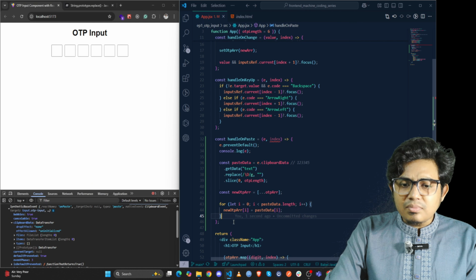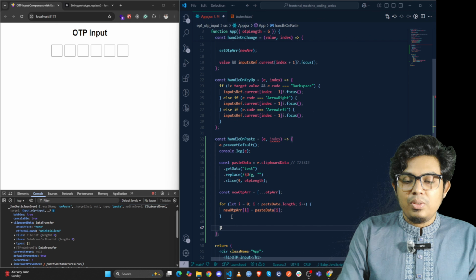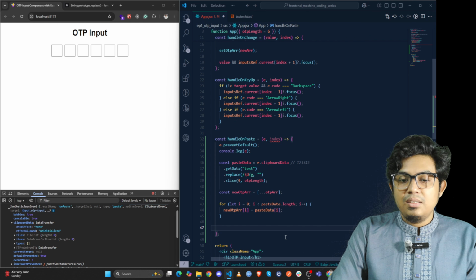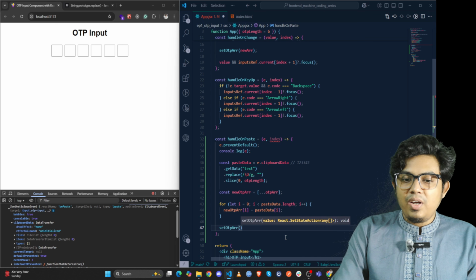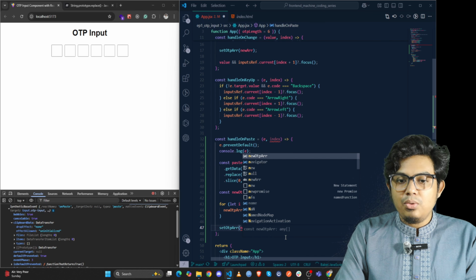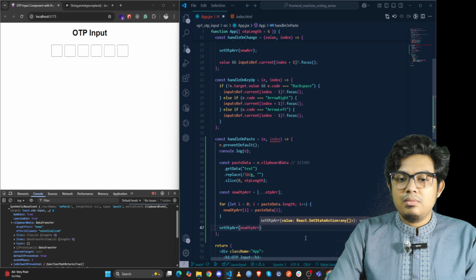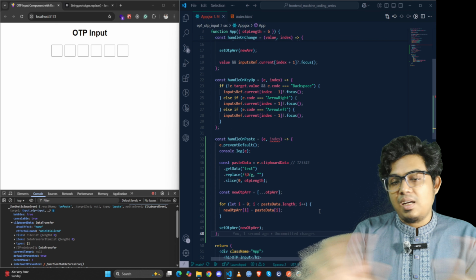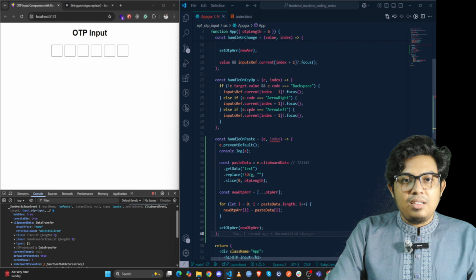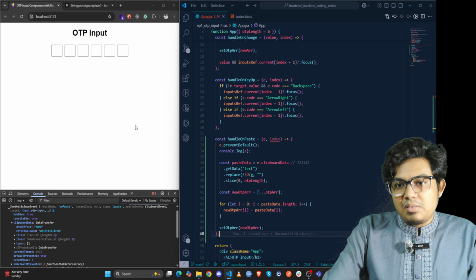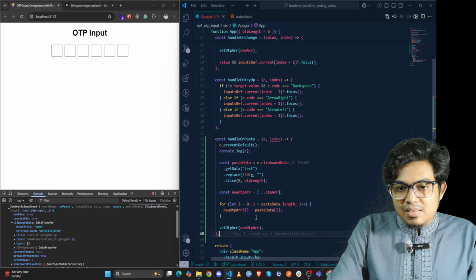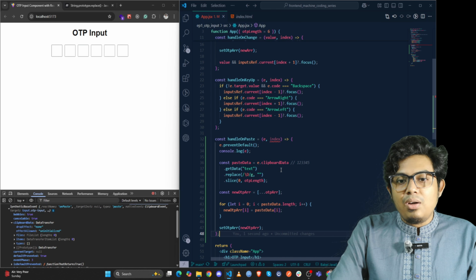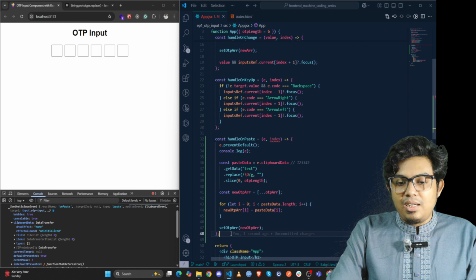Okay. And after doing that, when the loop is complete, I'll just set OTP array and provide the new OTP array. Simple. I'm just setting it. I'm not doing anything else. No black magic or something. It's simple as that. If I show you now, you'll be amazed. Okay, let me show you.